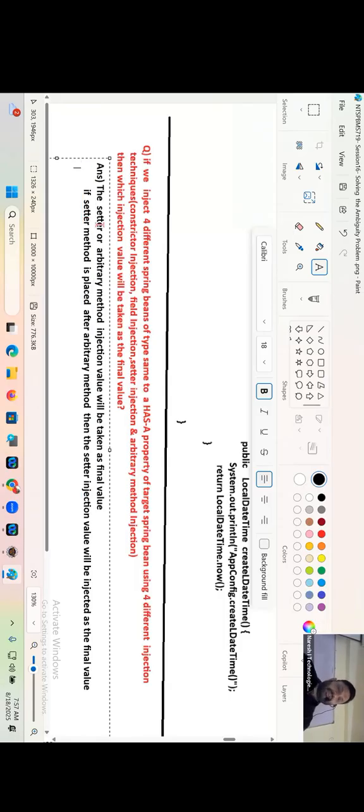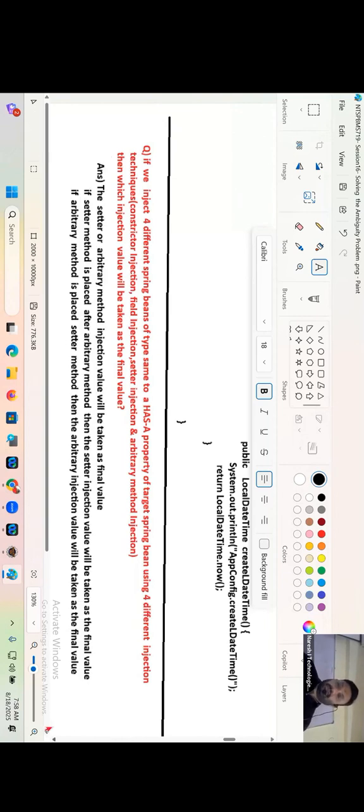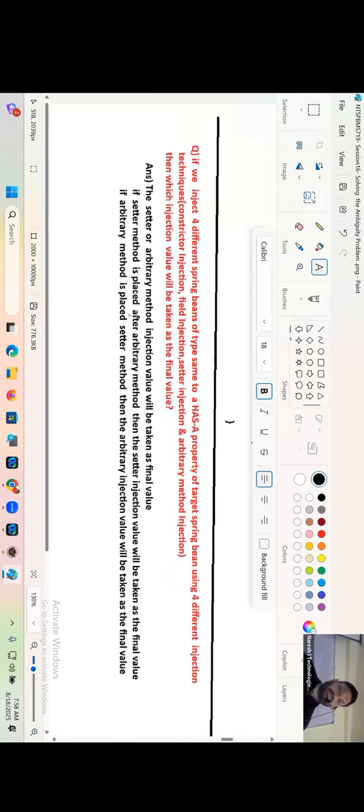Got it? If the arbitrary method is placed after the setter method, then the arbitrary method injection value will be injected as the final value. If the arbitrary method is placed after the setter method, then the arbitrary method injection value will be taken as the final value. This is what we discussed.